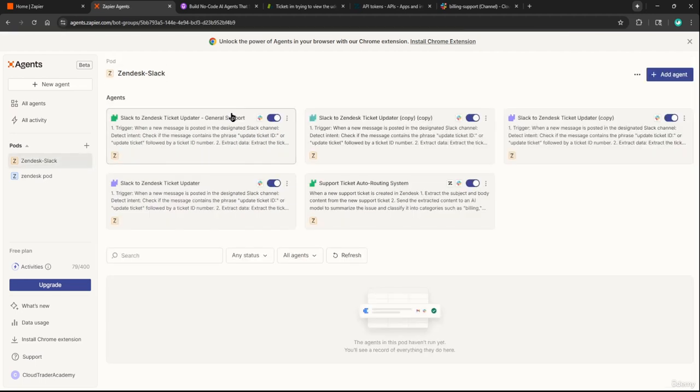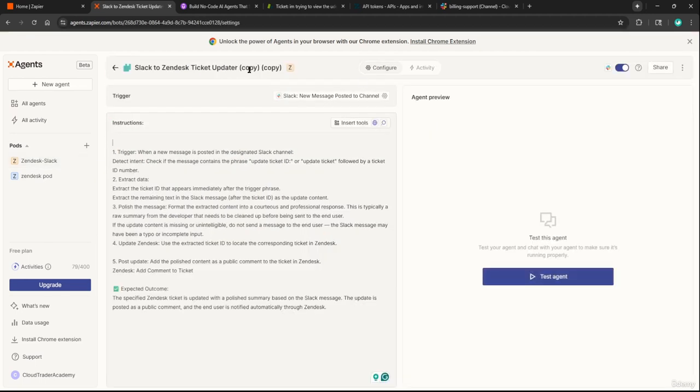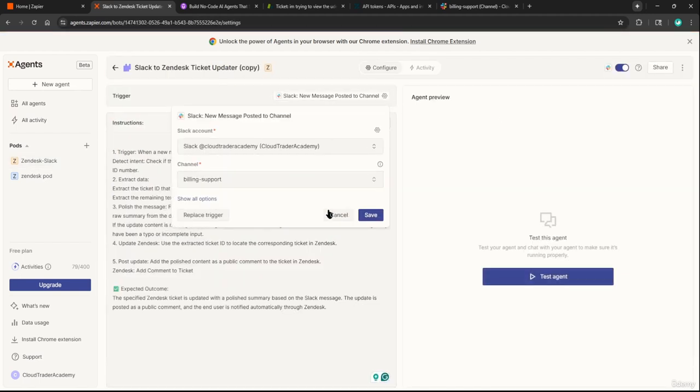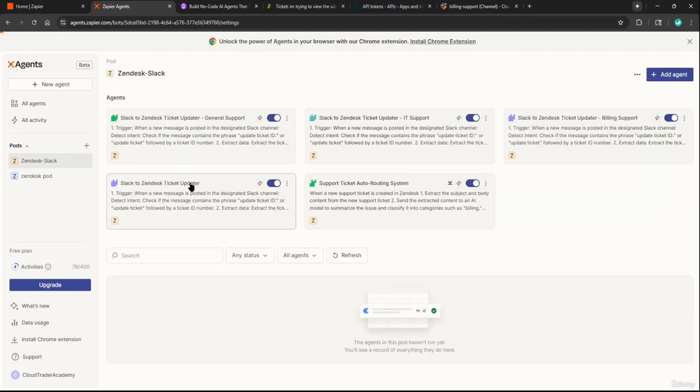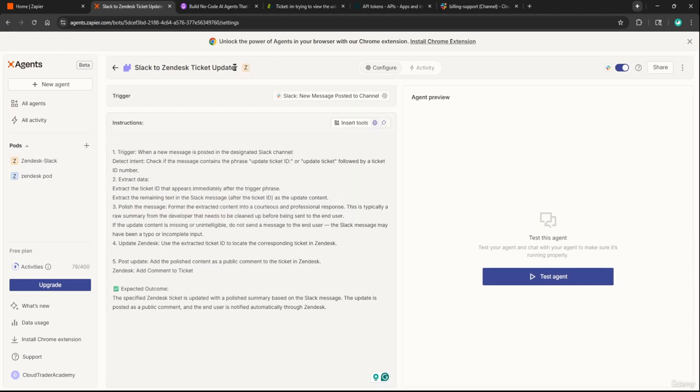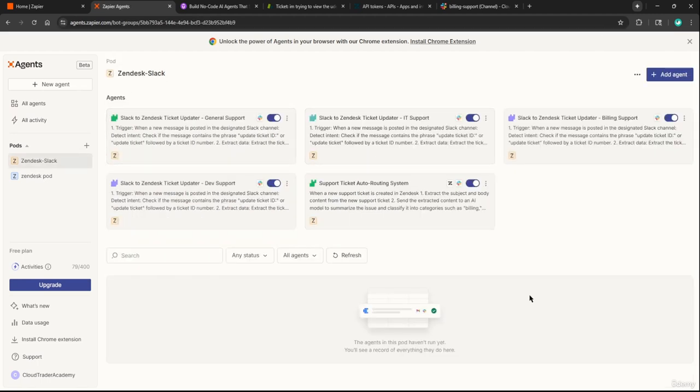Let's head back. And I'm just going to do a little bit of fixing up of the titles here. You can go ahead and follow along if you want, or rename them to whatever makes sense to you. This one would be IT Support. And we have another copy. This one is Billing Support. So update the title, Billing Support. And one more, and then we're done. This one would be Development Support. So let's do dash Dev Support. And there we go. So now we have all of our agents made.